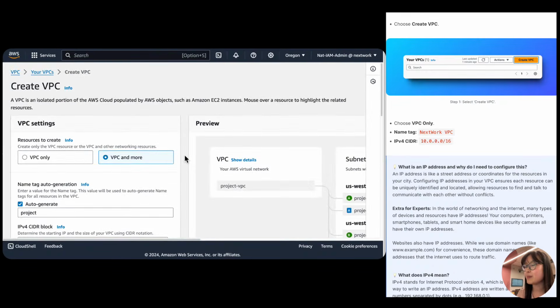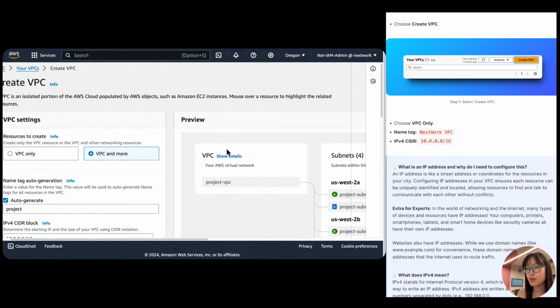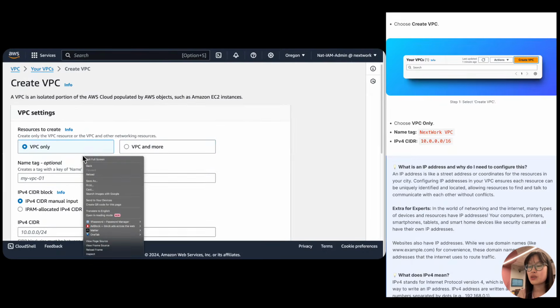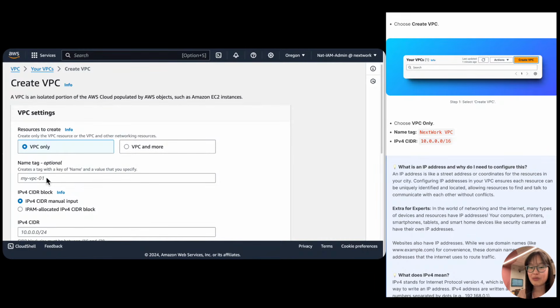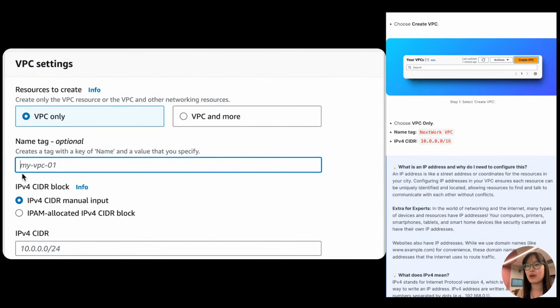And this is something that we'll get to touch on later on in this networking series when we're more familiar with the different parts of a VPC. But for now, we're going to do everything from scratch so that we can really learn everything from the foundational level. So once you've clicked VPC only, let us add a name tag. A name tag is basically what you're going to call your VPC. And we're going to call this Network VPC.